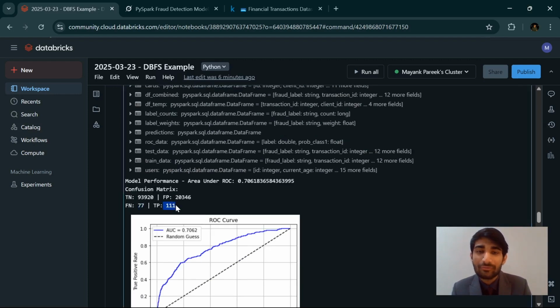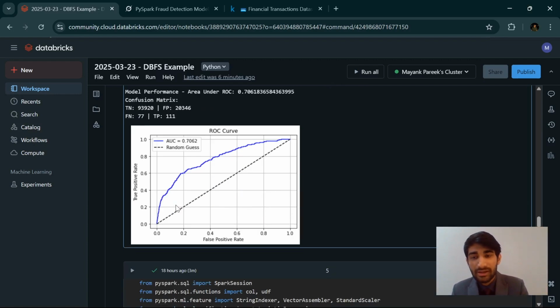And a true positive is when your transaction was a fraud transaction and our model also predicted it as a fraud transaction. We are having 111 unique values. After that, you can see the area under the curve over here. And yeah, that's it. It's not a good model, but still okay-ish for the analysis.